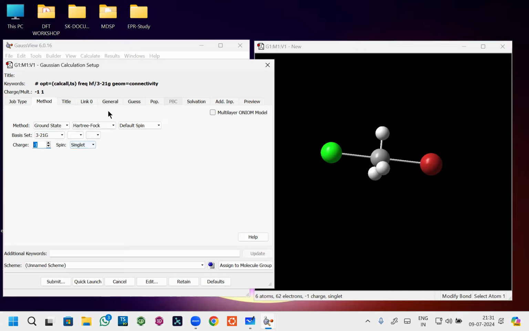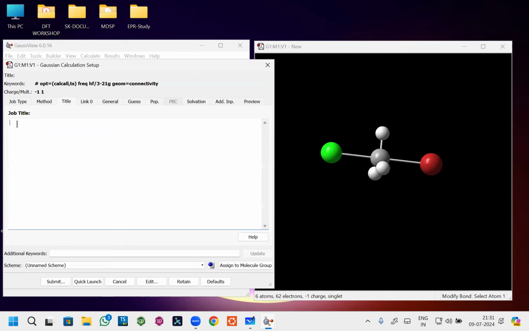The other one, you can keep its spin as a doublet. You can follow along anyway. Now I will go with charge -1, then the spin is a singlet. When it is done, you just click on the title. So just provide the title.